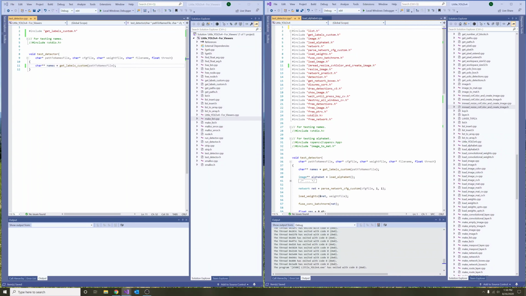In this video, I'd like to present part 6 of Little YOLO version 4 and how darknet and YOLO version 4 convolutional neural networks work. In this video, let's go over the method loadAlphabet.